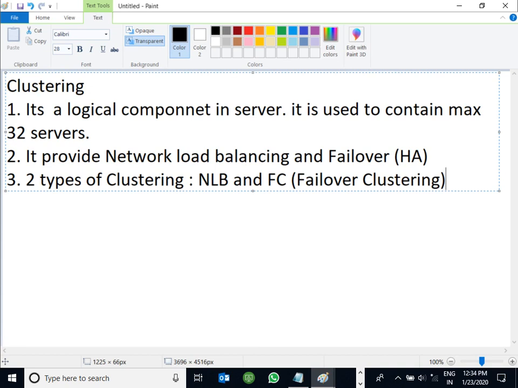It is used to contain a minimum of 2 and a maximum of 32 servers. Clustering is used to provide NLB and failover. NLB is network load balancing. If my network traffic is very heavy, we can divide that traffic between two or more servers. Now I'm showing you how we can go for that.